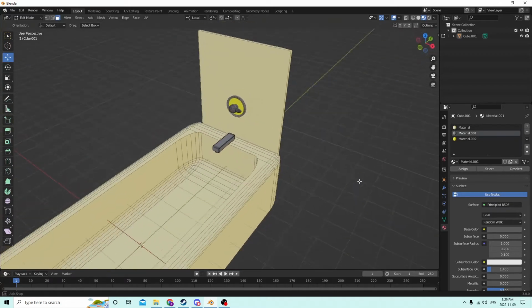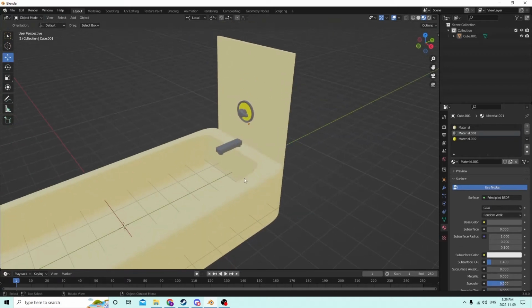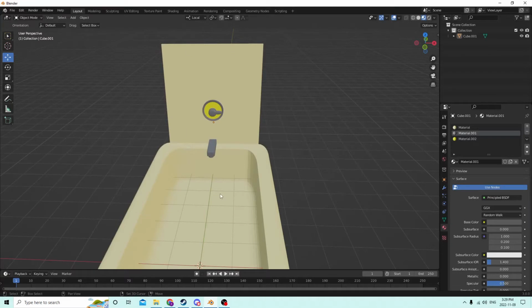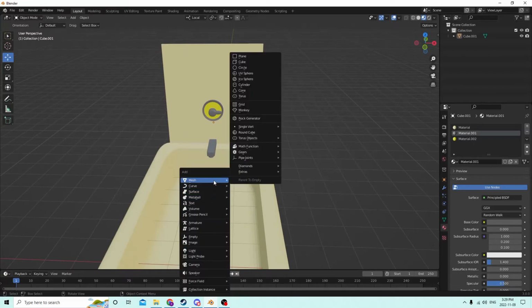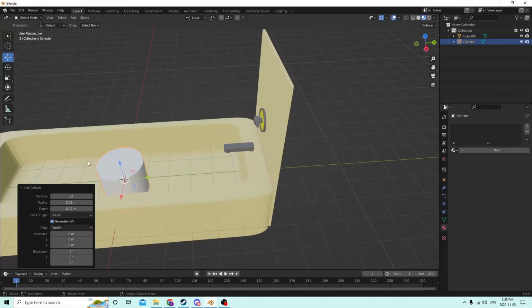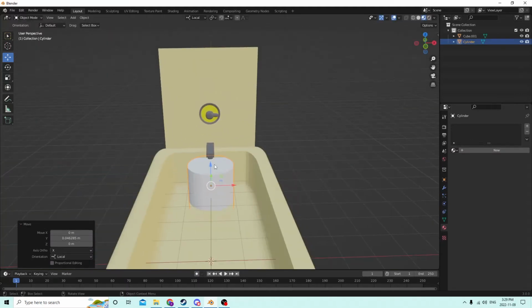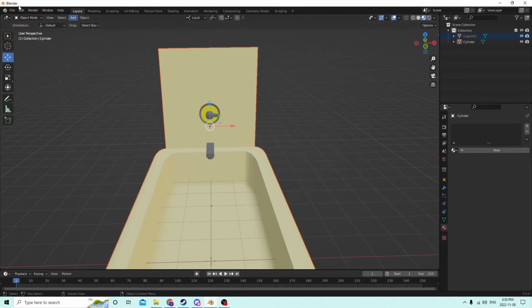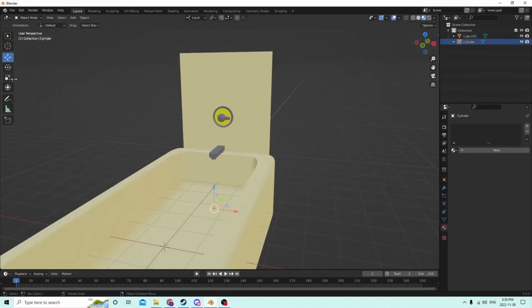Alright, and we'll quickly give this a drain hole for our bathtub. So I switched out of edit mode. I'll push Control A. Go ahead and go to cylinder and pop it on in. Put her on down, shrink her on up.